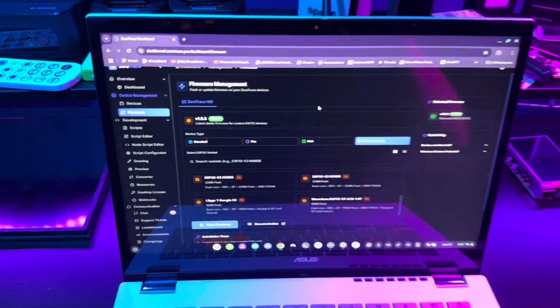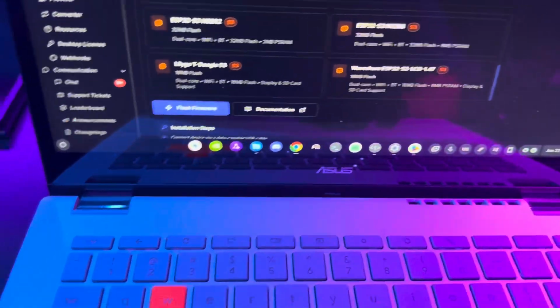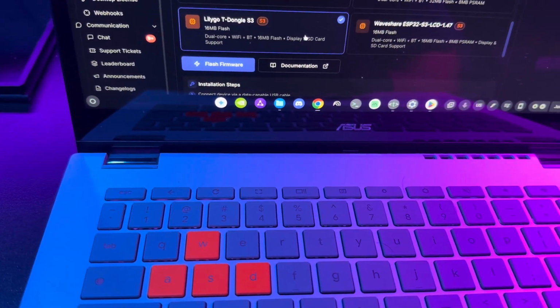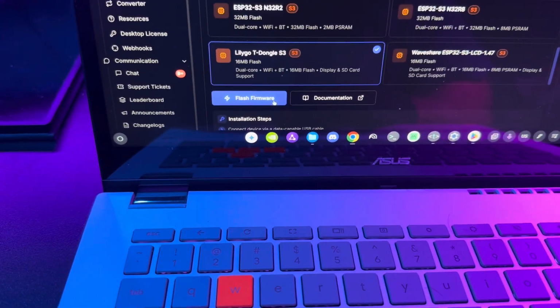All right, so first thing we're going to do is go to the ZeroTrace dashboard. We're going to click on the firmware. We're going to scroll all the way down until we see T-Dongle S3. Make sure it's checked. We're going to go ahead and hit Flash Firmware.